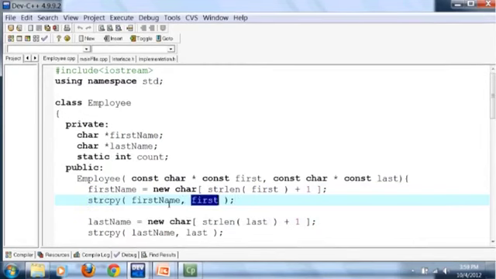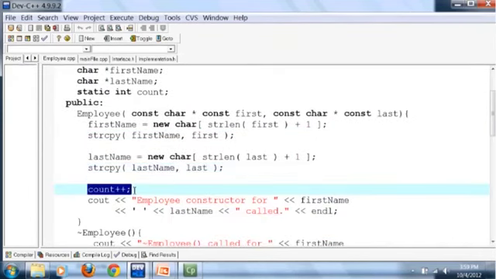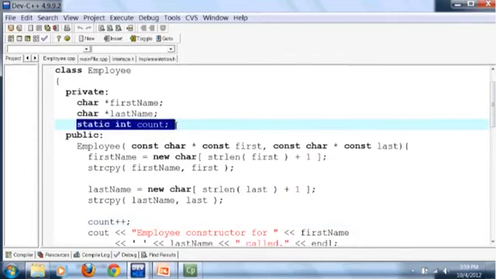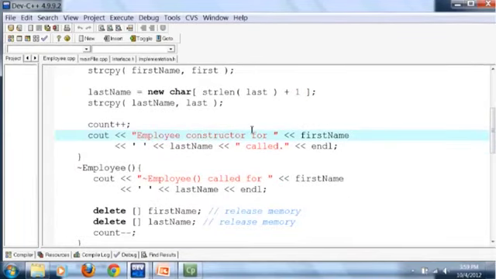Then you copy the first into first name, that is the private data member, because first name is now pointing to a memory whose size is Ahmad plus the null character, okay? Same is the case with the last name. And then you increment the value of count. So why do you increment it? Because count is a static data member, and you want to know how many objects of that class have been created, or any of the objects may want to know how many objects of that class have been created so far, right? And then in cout we display the message employee constructor for first name and last name called.